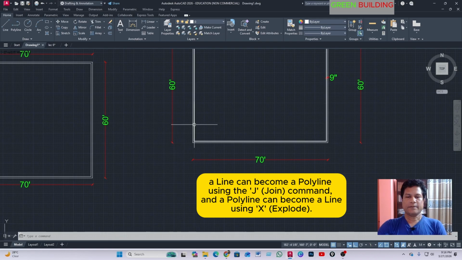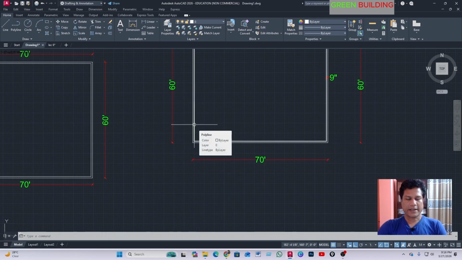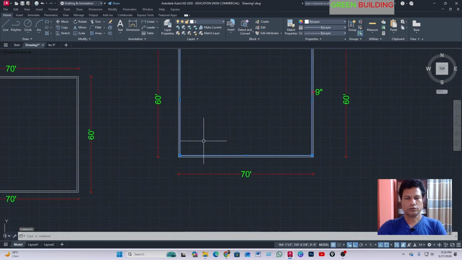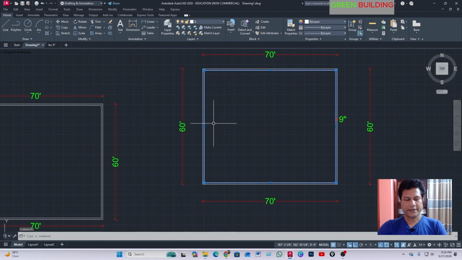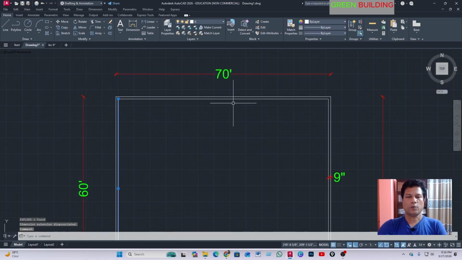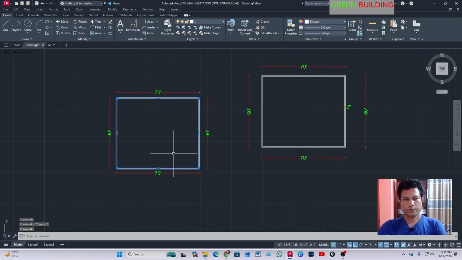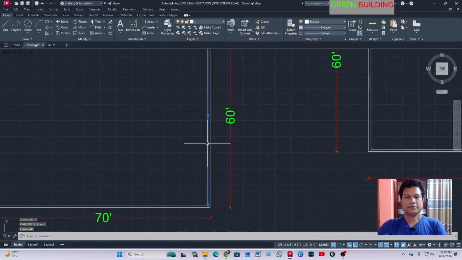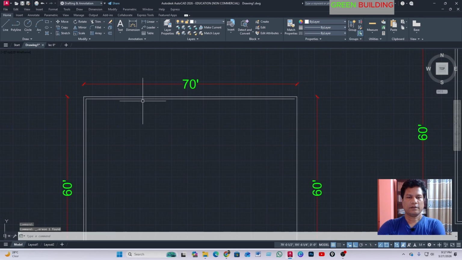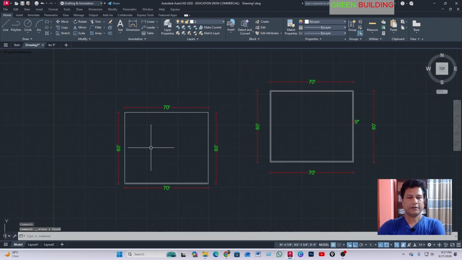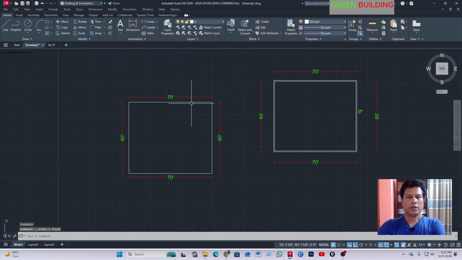Also, a polyline can be a line using explode. X for explode. Suppose I want to make this polyline into lines, I will type X for explode. See, this is now a line. Again, I want to make this polyline into a line. I will go for explode. X for explode. Now it's a line. Now it's a line. I can delete individually. I'll select. I'll do explode again. Now it's a line.